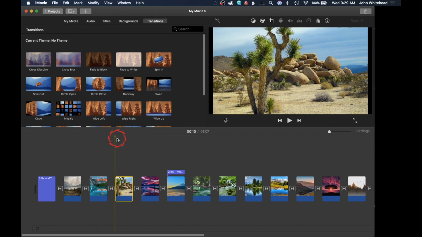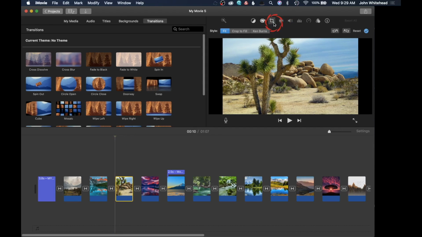The next thing we're going to do is take a look at adding movement to a stagnant image. This is just a 2-dimensional image. Now we can add some movement to add a little dimension to this video. If you want to do that, you're going to come up here to the crop tool, and what you're going to do is select Ken Burns. Ken Burns is a famous filmmaker, and he sort of added this to his movies in which he was doing documentaries and used a lot of still images.